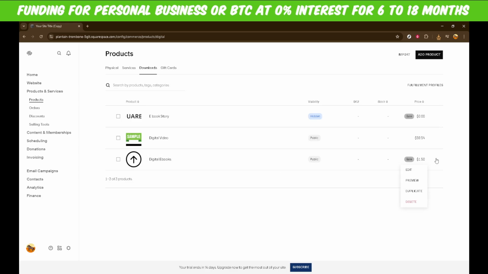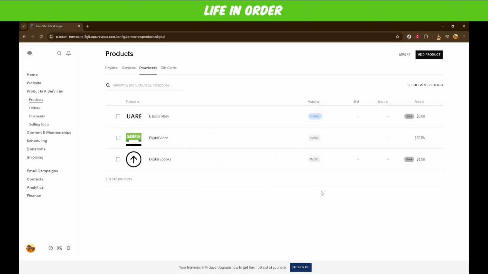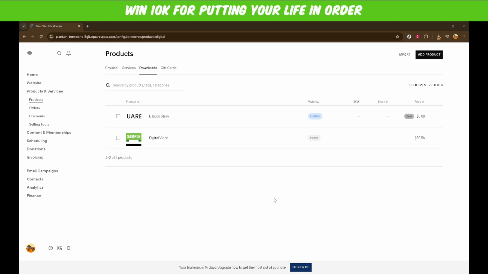And there you have it. By following these steps, you'll manage your Squarespace inventory efficiently. The key is staying organized and regularly updating your product information to reflect what you have available, ensuring your customers have accurate information when making their purchases.